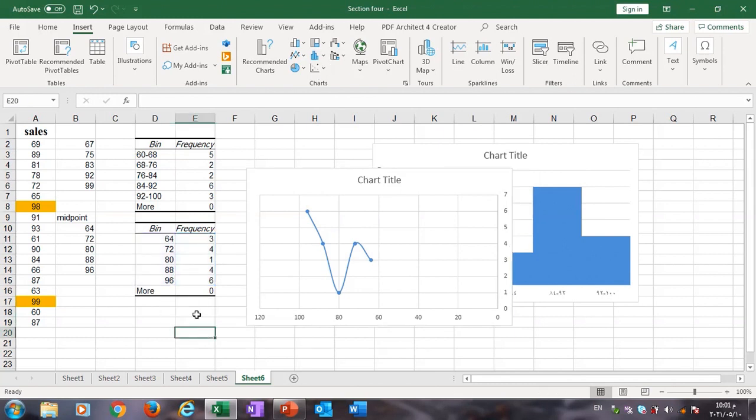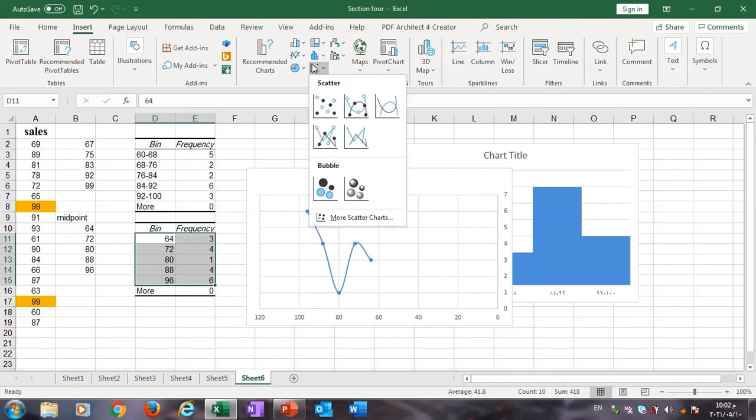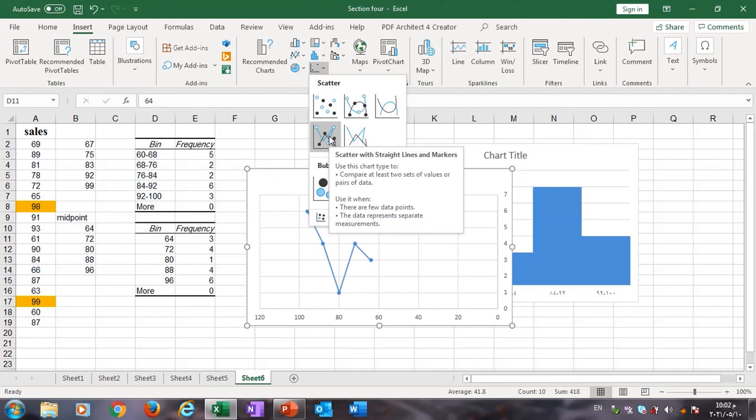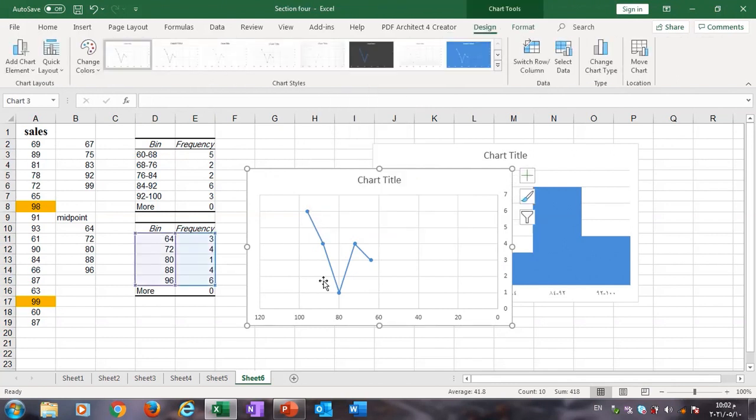Another chart is the frequency polygon, and then again insert chart scatters, then you choose this chart, and this chart is the frequency polygon.